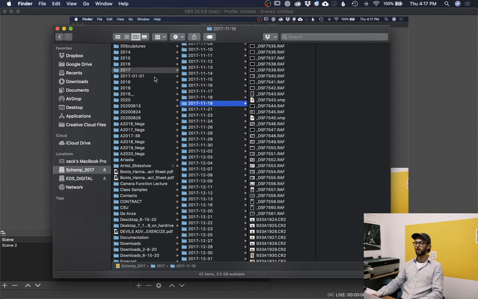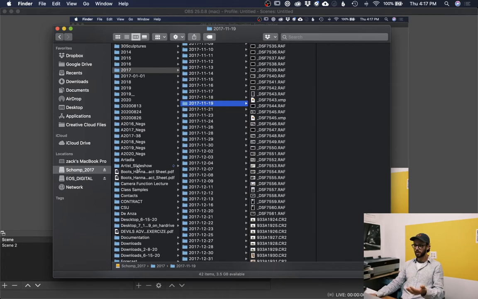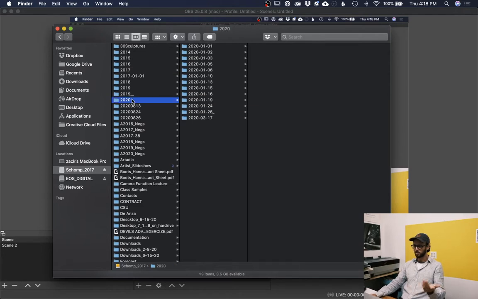All right, so I could do this all manually. We're in 2020 now. This is an older folder, so I don't have much in 2020, but I could go into 2020 and right click and make a folder and give it a date. That could work. I would not do it that way, and I'll tell you why in just a moment.